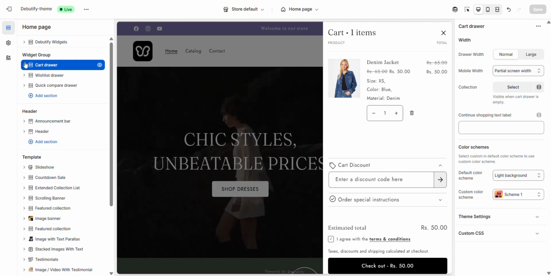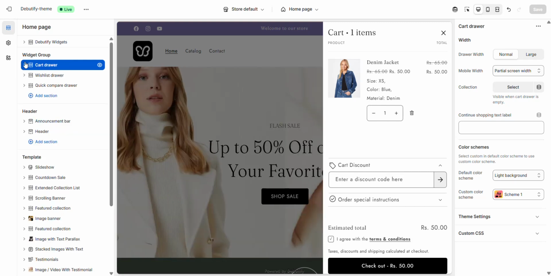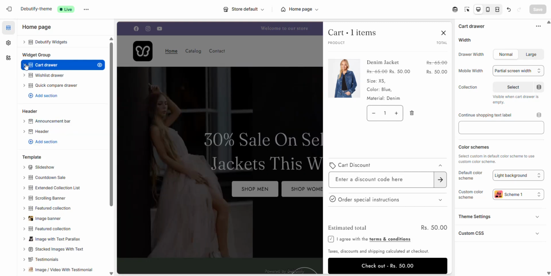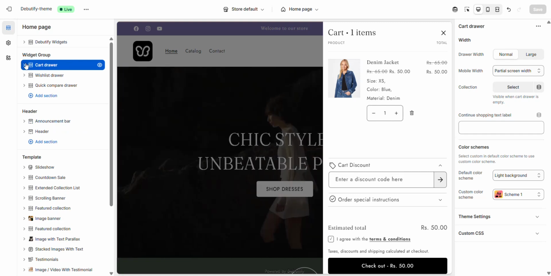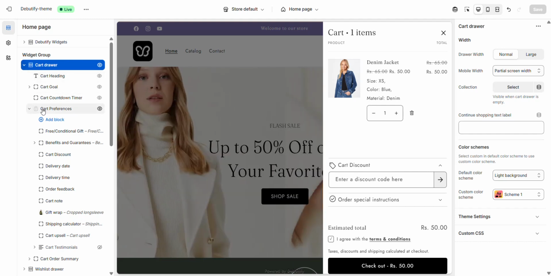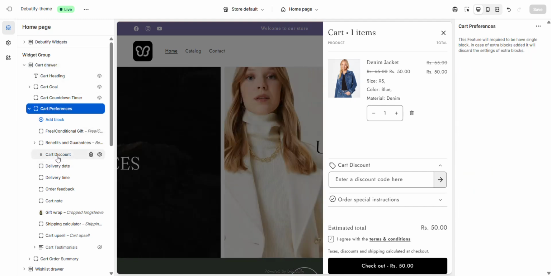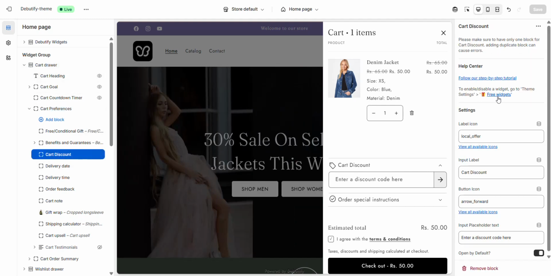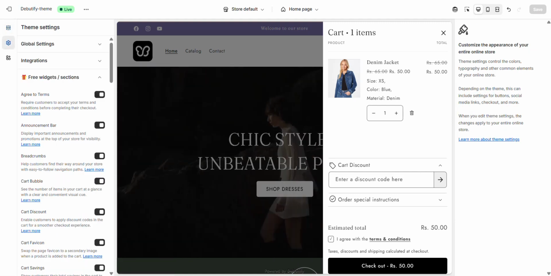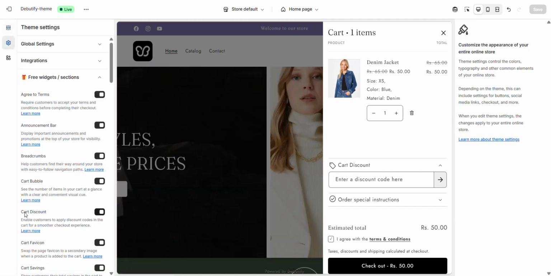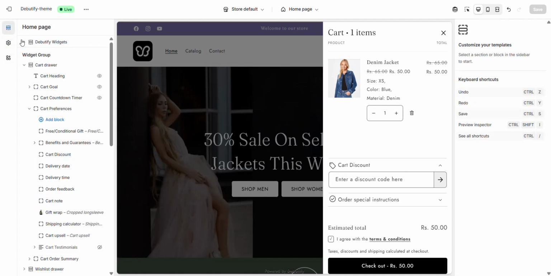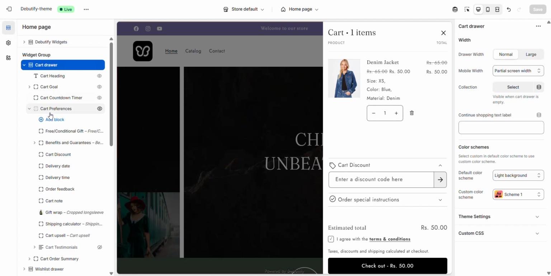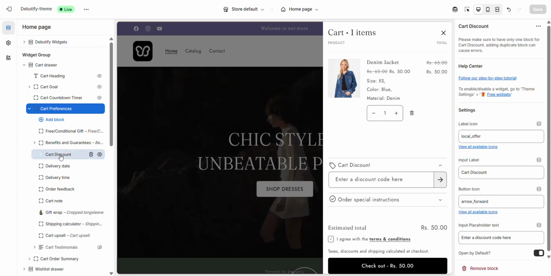Accessing the widget. To access the cart discount widget, open your customized Debutify theme. Go to Widget Group, select Cart Drawer, then go to Cart Preferences and choose Cart Discount. To enable or disable the widget, go to Theme Settings, Free Widgets. Once enabled, go back to Widget Group, Cart Drawer, Cart Preferences, Cart Discount.